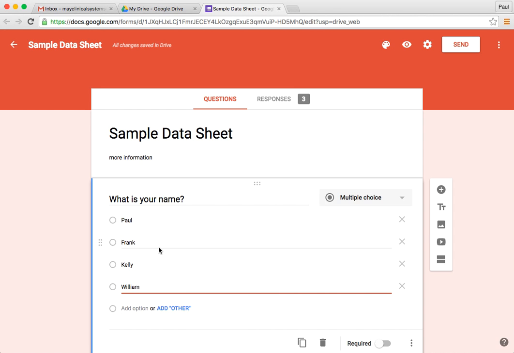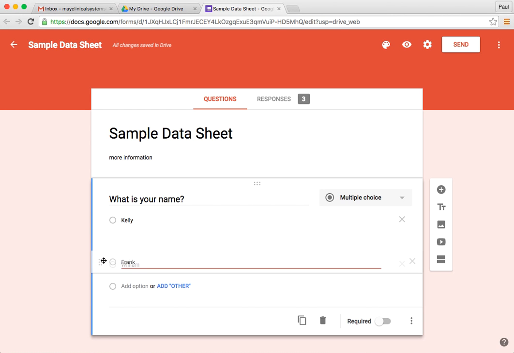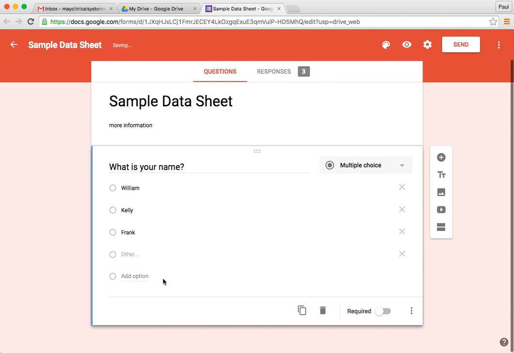Other things that you can do is if you say, you know what, I don't want Paul involved anymore, I just want to take this one out, I can click the X next to it and it'll go away. You can reorder them by just clicking and dragging them around. You can also add the option for other just by clicking other. And then what people will see is something they can check and then a box next to it. I'll show you that on the filling it out side.